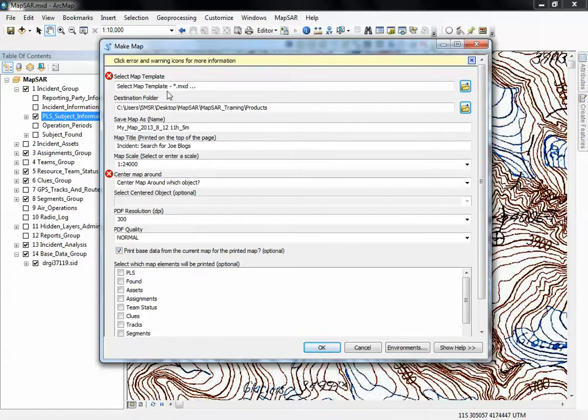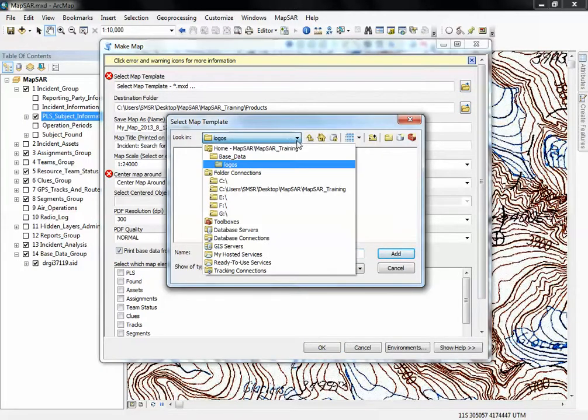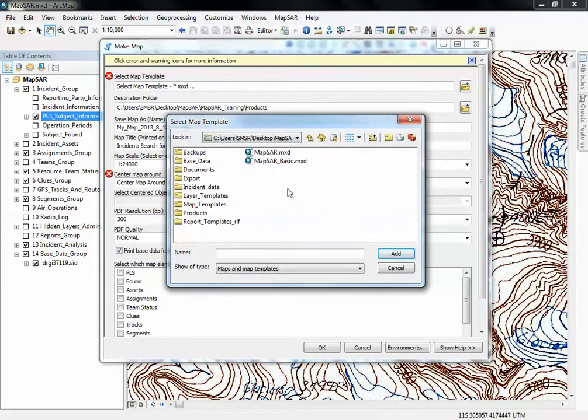If you have access to a plotter and you're going to print something out for a briefing, it would be nice to print a large scale, large size map. If you've only got access to a tabloid printer or a legal size printer, then we can select the appropriate template. So click the button to find the templates. This is where having the folder connections is very useful. I can quickly go back to the MapSAR training to see all the folders. I'm going to double click on the templates, and I'm going to choose a briefing map.